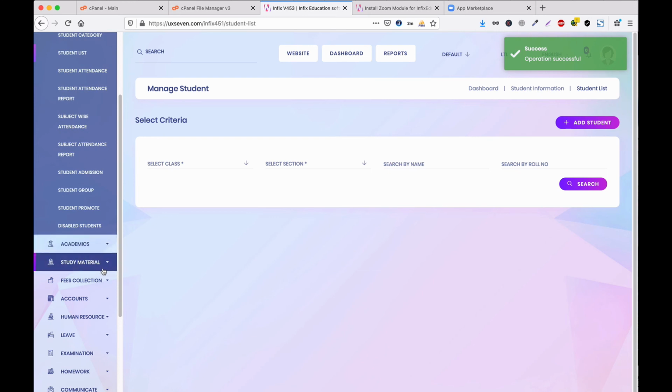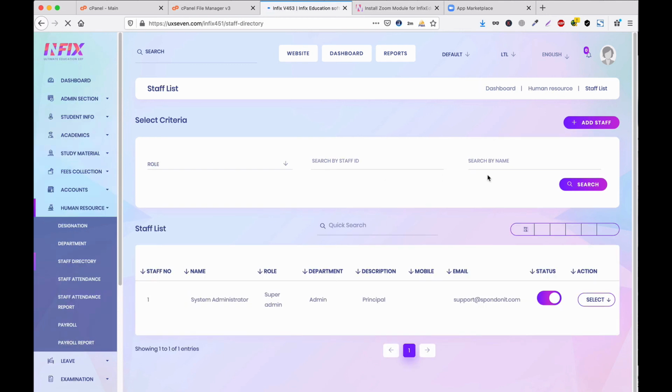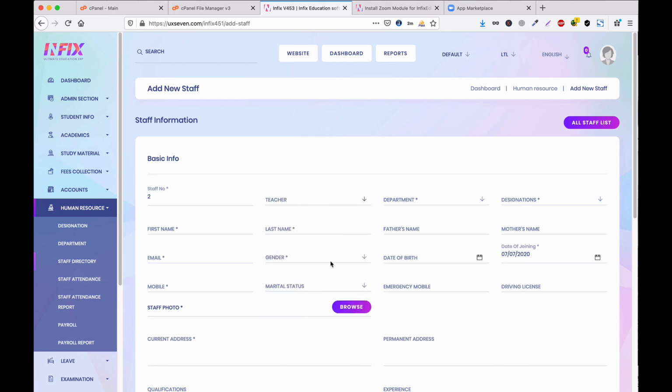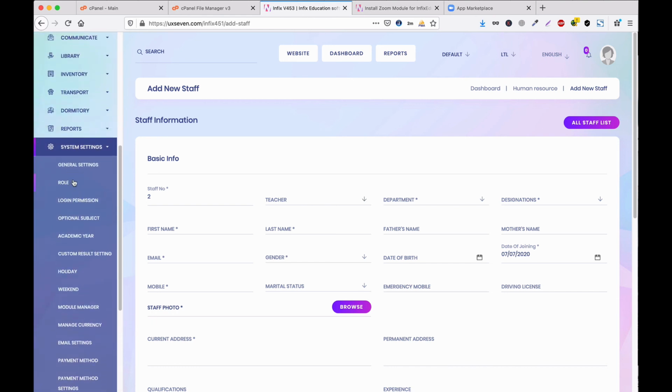Now we need to create at least one teacher. Another human resource: click on staff directory, add staff. Teacher is also a staff member, so you can select the role here. Actually, whichever role you select, they will act like that. If you change the role permission in the system setting, we have an extensive role system, so you can set it up from here. I just go forward.